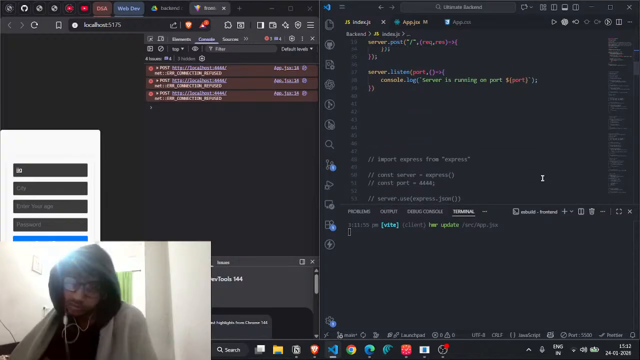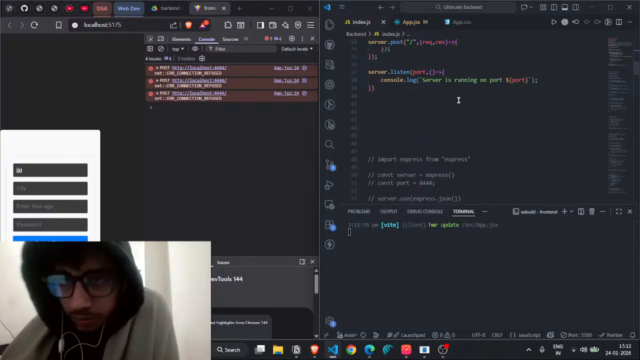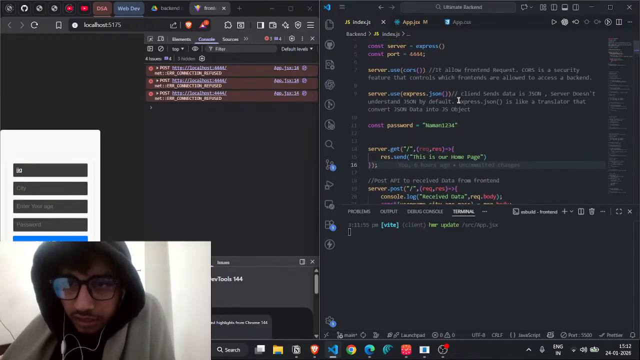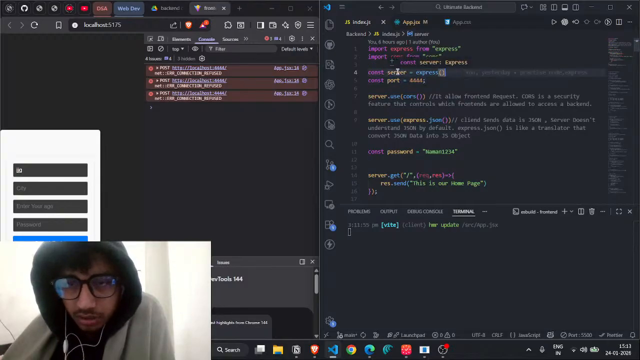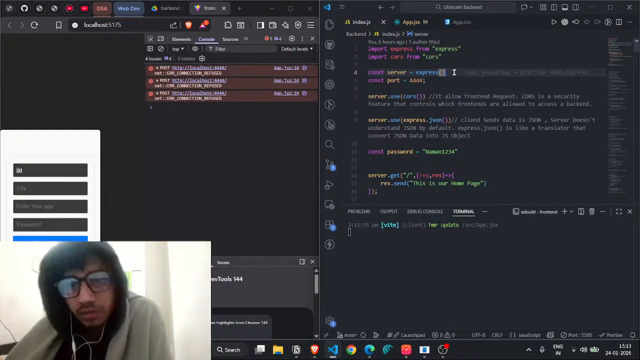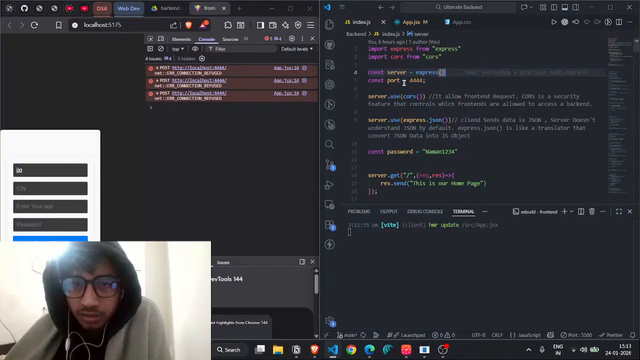But before running the server, I want to explain what code we have written in the backend. This is const server, which I have just created. You can't write anything else there. This is basic. With the help of this, you can import all the modules of express.js into that variable.